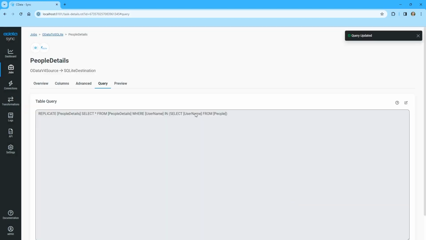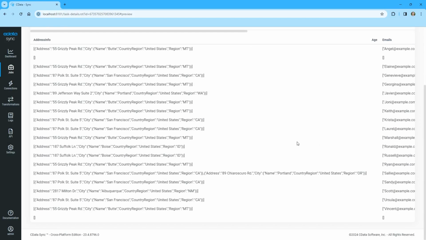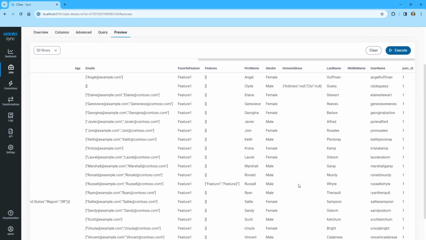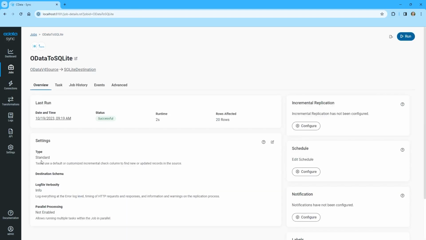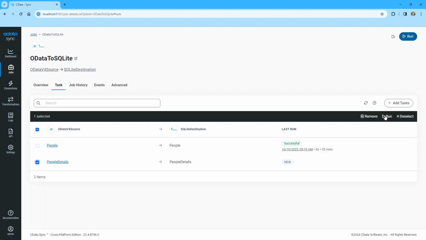In the preview panel, we can see the data that will be replicated. Navigate back to the Tasks tab for the job and click Run to replicate the OData v4 data to SQLite. And that's everything you need to know to replicate data from an API endpoint that requires a unique identifier.